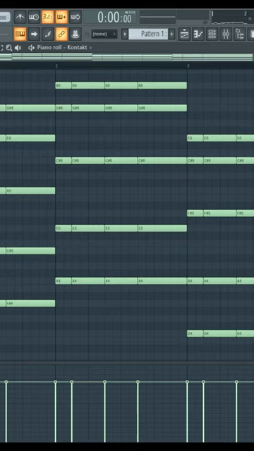So slowly add them in, kind of like this is what I'm saying. So I'm just going to hear how this sounds and adjust as needed.